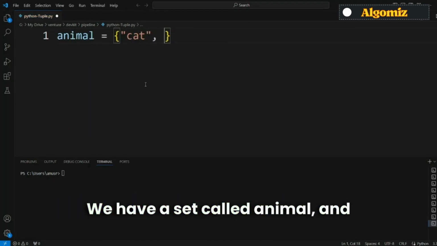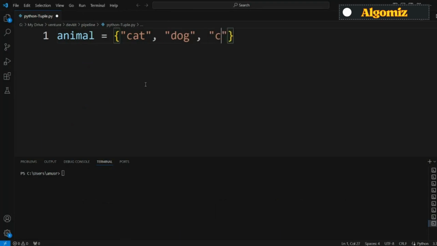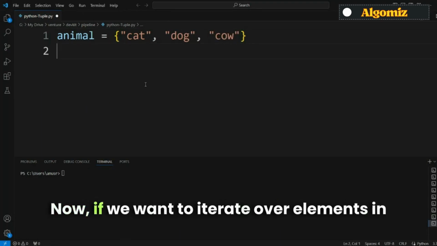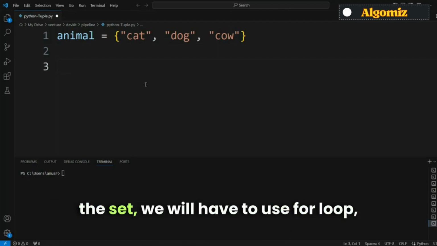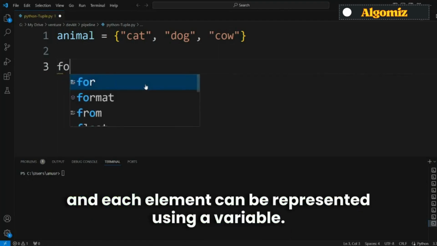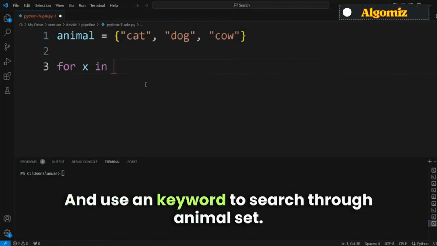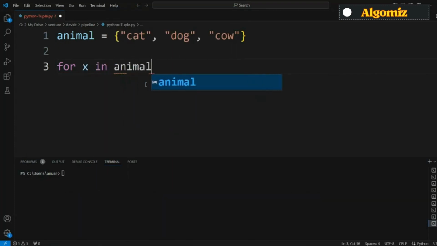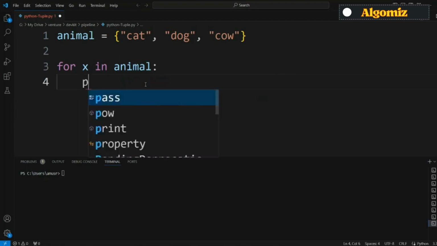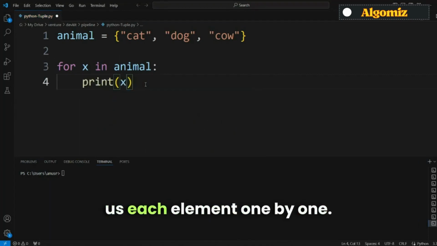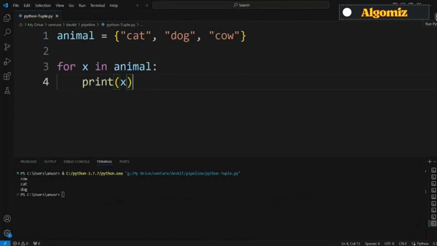Here we have a set called animal and we have 3 elements in it. Now if we want to iterate over elements in the set, we will have to use for loop, and each element can be represented using a variable x. And using the keyword in to search through the animal set. Now printing out x will give us each element one by one. This is how we can loop through a set.